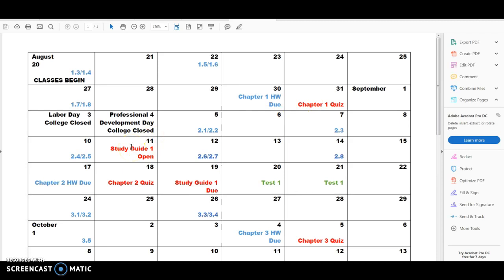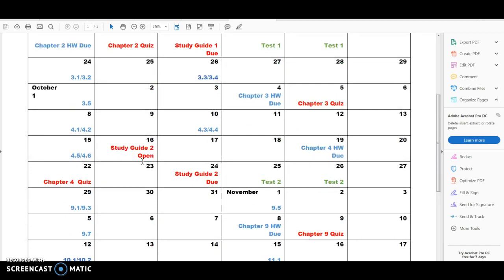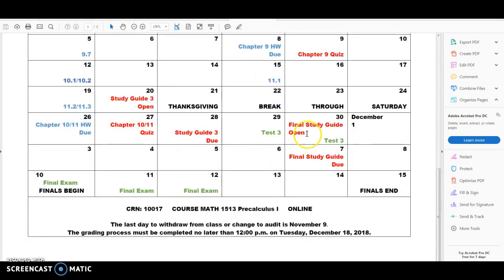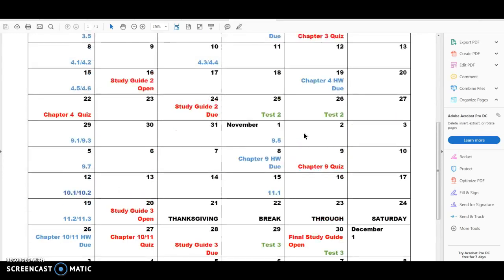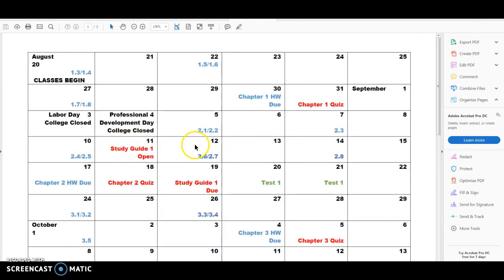Study Guide 1. Your study guides are parallel to your test. So if there are 28 questions on Study Guide 1, there are going to be 28 questions on your test. They will be in the same order. The only time that this is different is for the final study guide. Your final study guide will be larger than your final exam, and your final exam questions will come from ones that are like in your final study guide. That's the only one that's different. All the other ones are parallel.